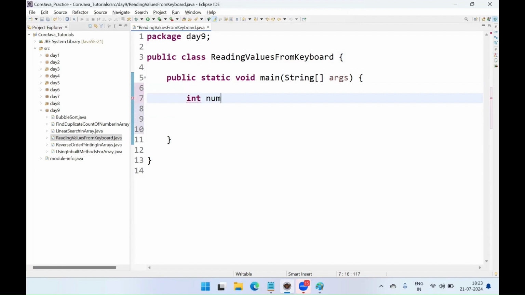So if I am writing int number equal to 20, this I have told you already, this is hard coding. So we are directly assigning the values. There is another approach we can do using the scanner class. So how can we write that?